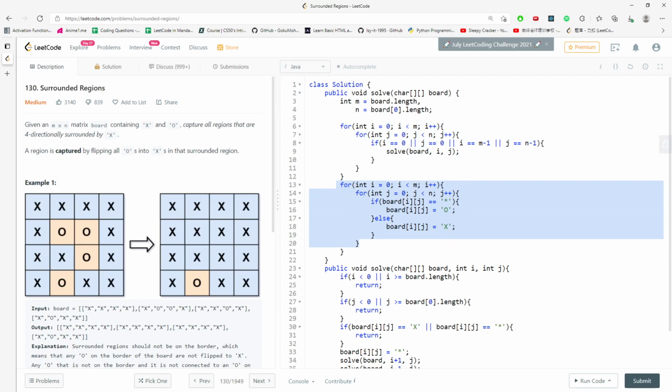And I hope you get it. This question will be considered easy if you do counting islands.